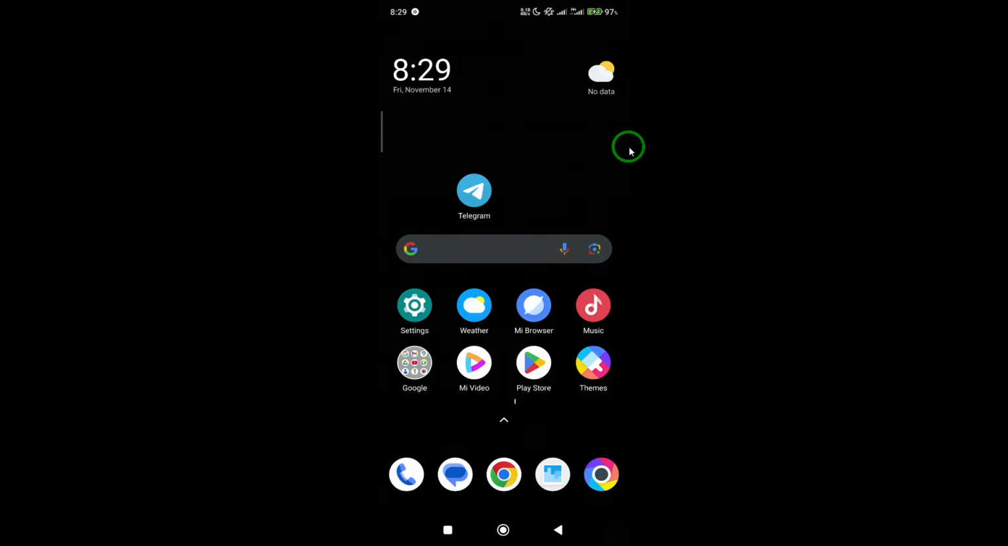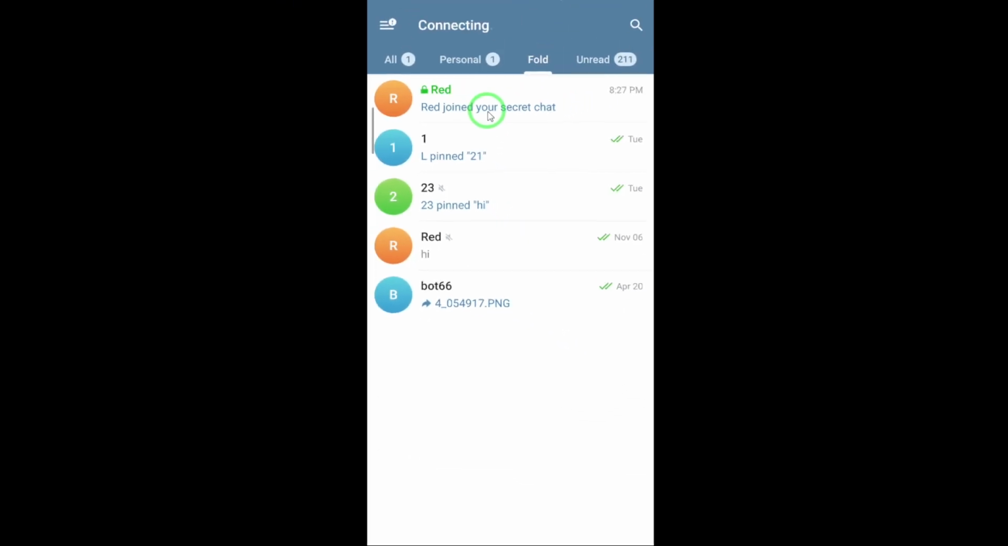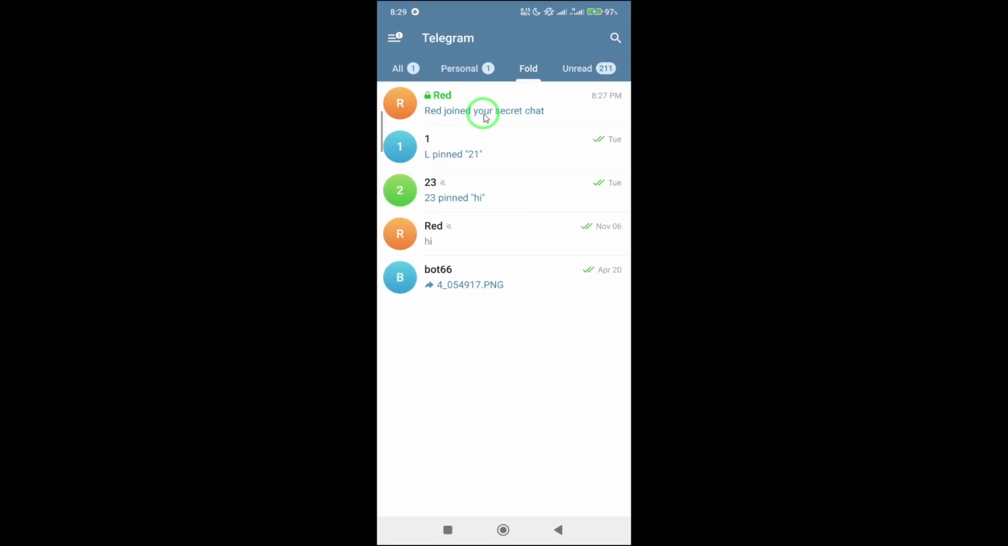Let's get started. First, open the Telegram app on your phone. Make sure you're logged in and on the main screen where you can see all your conversations. Next, find your secret chat. These are the chats with end-to-end encryption, perfect for private conversations. Tap on the secret chat you want to manage.